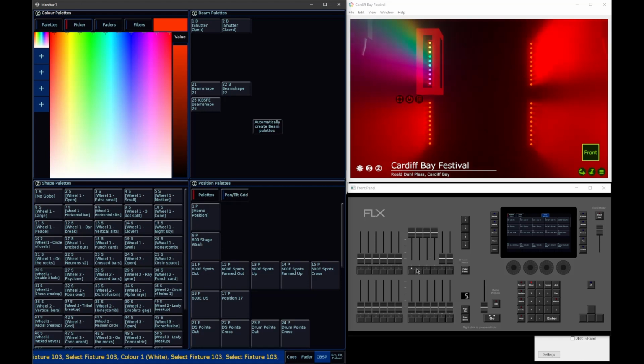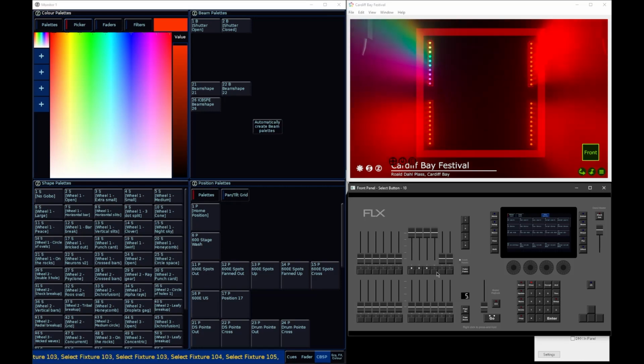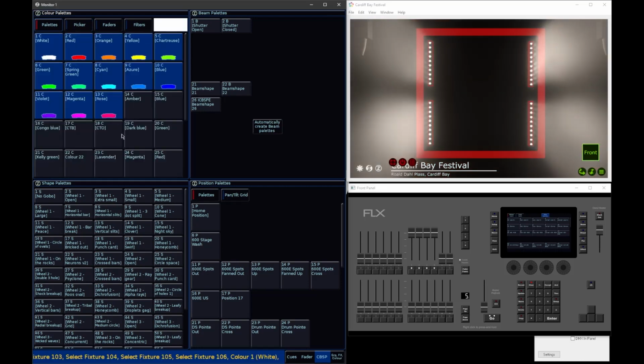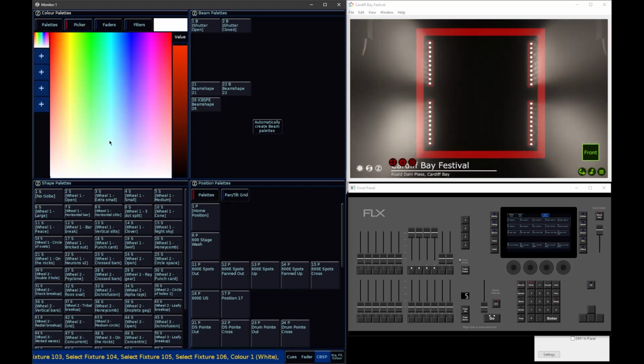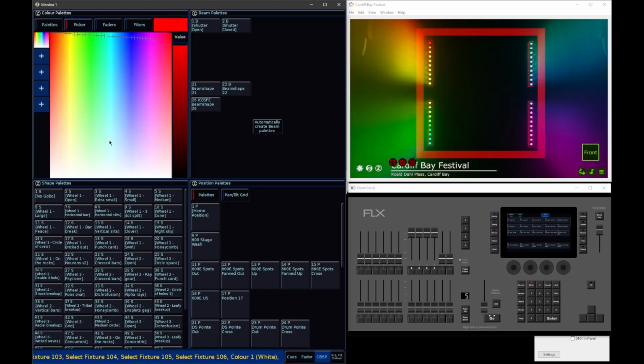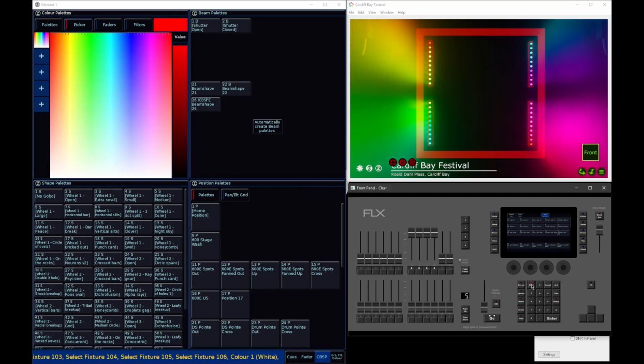So this time I'm going to select all of my battens. First of all, make them all white, and then repeat that process. And this time I can actually spread the colours across all of the individual pixels of my selected battens. And so that's really useful, because we can go and control and fan our colours across our multi-cell fixtures. But not all multi-cell fixtures are battens. So let's take a look at some other fixtures.